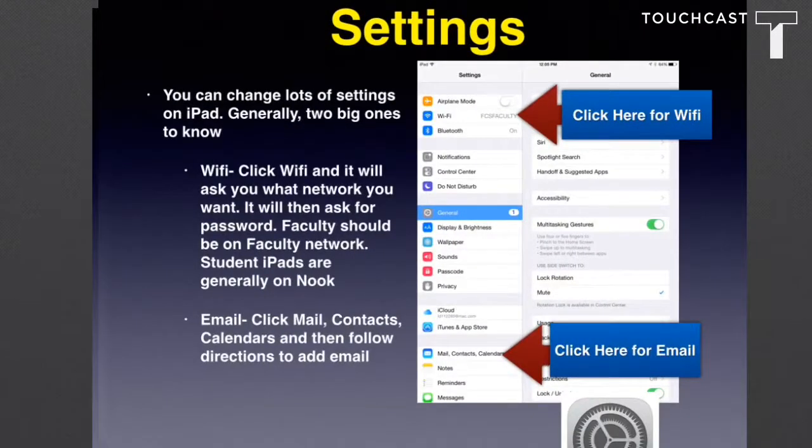Now, settings, and the settings icon looks like this down here. Now, in settings, you can generally change quite a few things, but there's two things that we want to really focus on. The first is this one right here, and sorry for my circles, and that's Wi-Fi. And generally, the faculty wants to be on the faculty Wi-Fi network, and you do that by putting in your username and password that you get with the Fulton County network. The students are generally on the Nook network. And now something to note about the Nook network is that the password changes monthly. So if you're using iPads at the beginning of the month, it's always good to have an idea of what that password is. That way you can troubleshoot iPads that might have an issue with that.